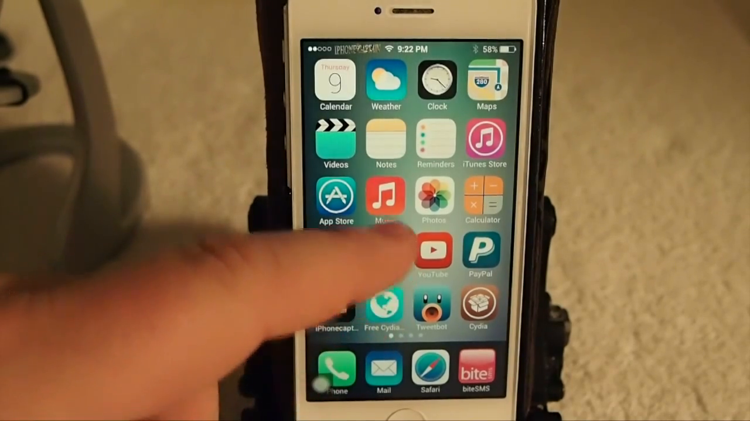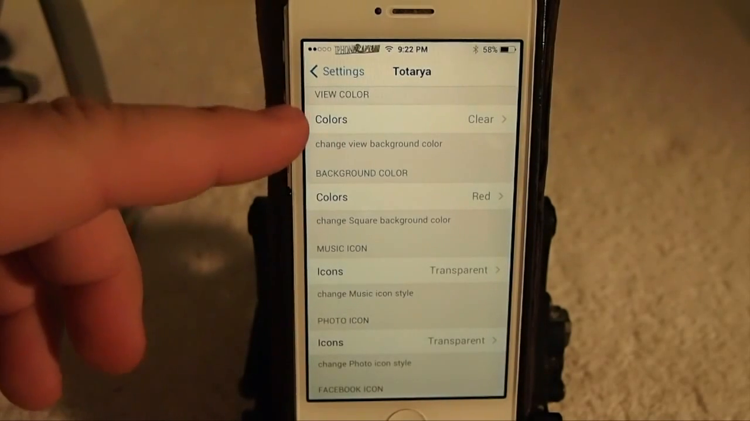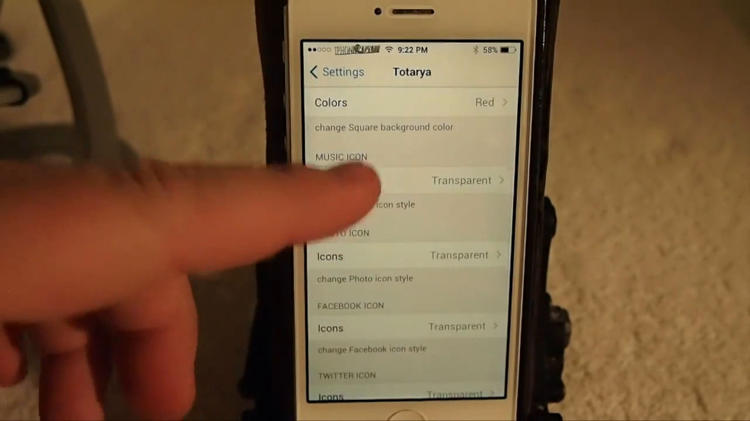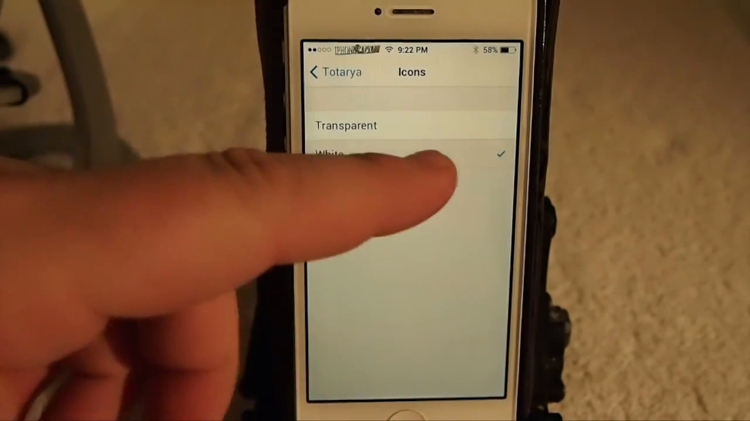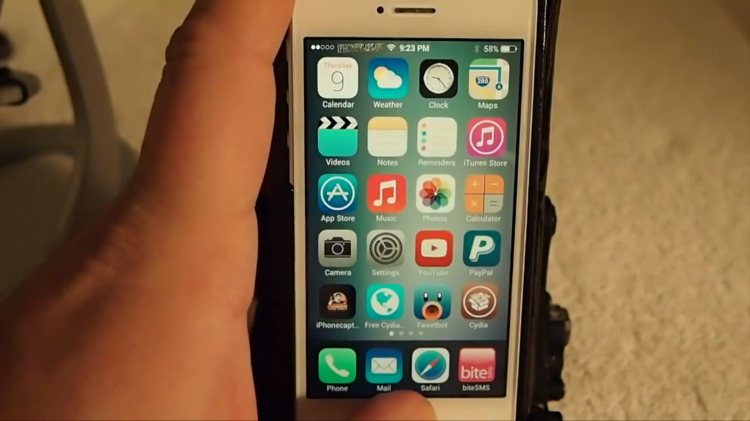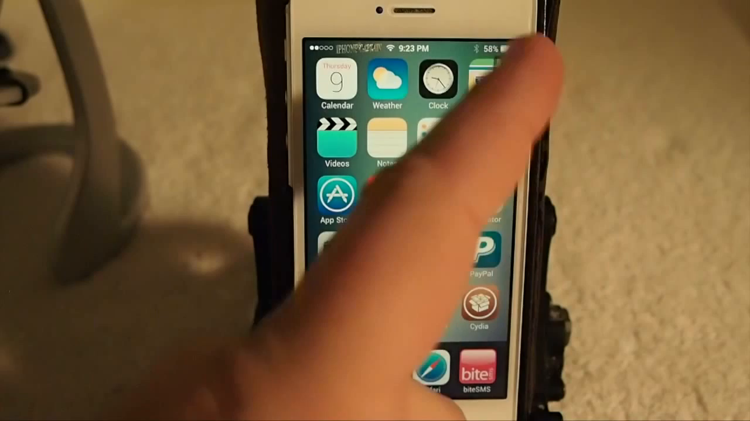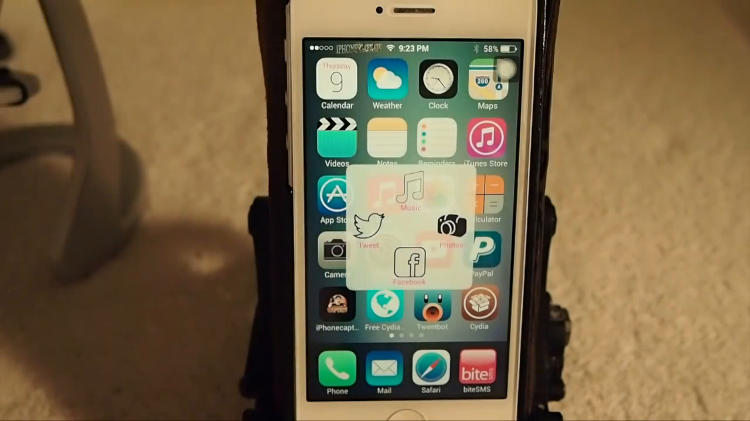So let's go back in here to settings. So here you see you can change the view color, background color, music icon right here. You can change it from transparent to white, and let's try that out and see how it works. I bring it back up. Alright, let's tap the little button up here at the top. Now you see we got all of our updates.